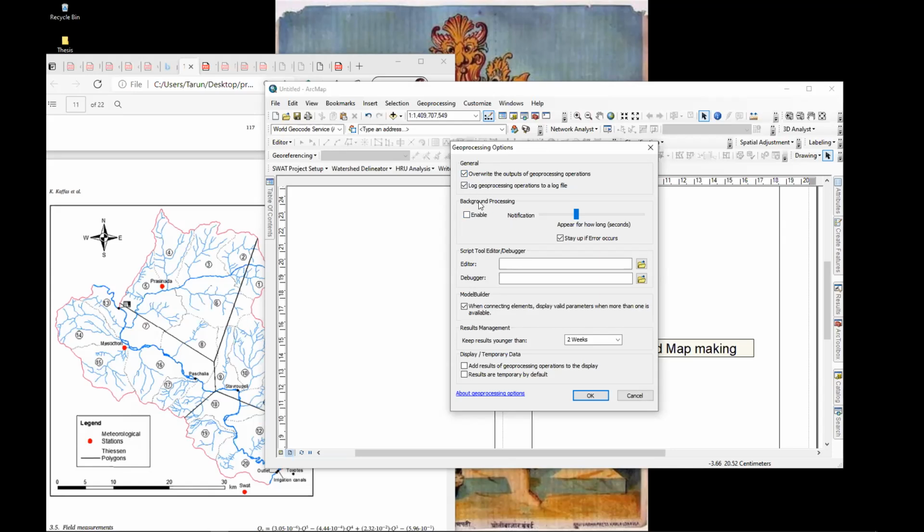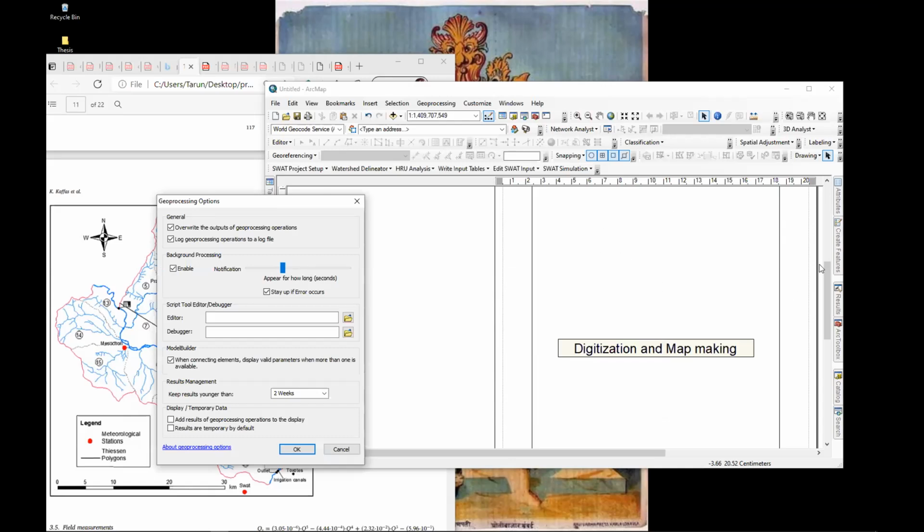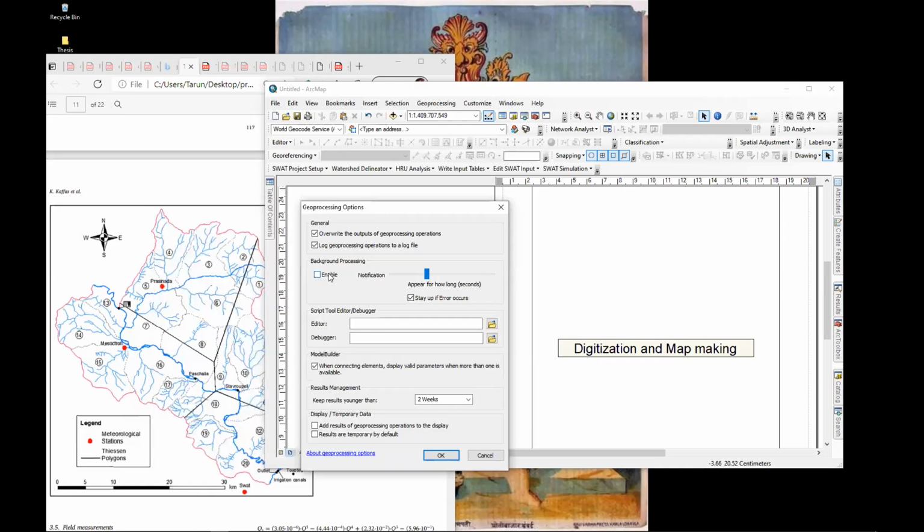Then you can also run background processing, where the process will happen in the background. For example, if I enable this and run a toolbox, the process will happen behind the scene. You can still keep working with your data. But if you don't enable it, you cannot work with ArcMap until the process is finished. But remember, if you enable this, there is a high probability that ArcMap crashes. So generally I keep it unchecked.